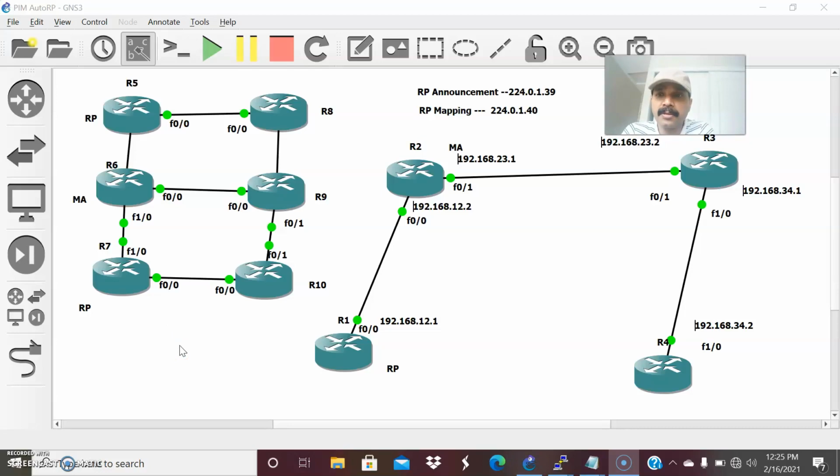Today the topic I'm going to discuss is Auto RP. In a normal scenario, we manually define the RP, but in this scenario, it will dynamically auto-configure the RP using the Auto RP feature. There are two things: one is PIM Auto RP and another one is BSR. Auto RP is a Cisco proprietary feature.